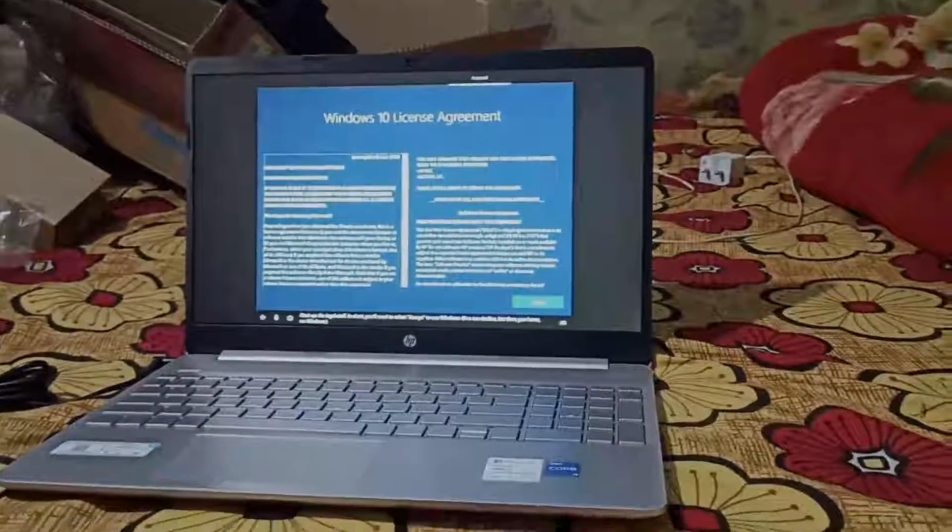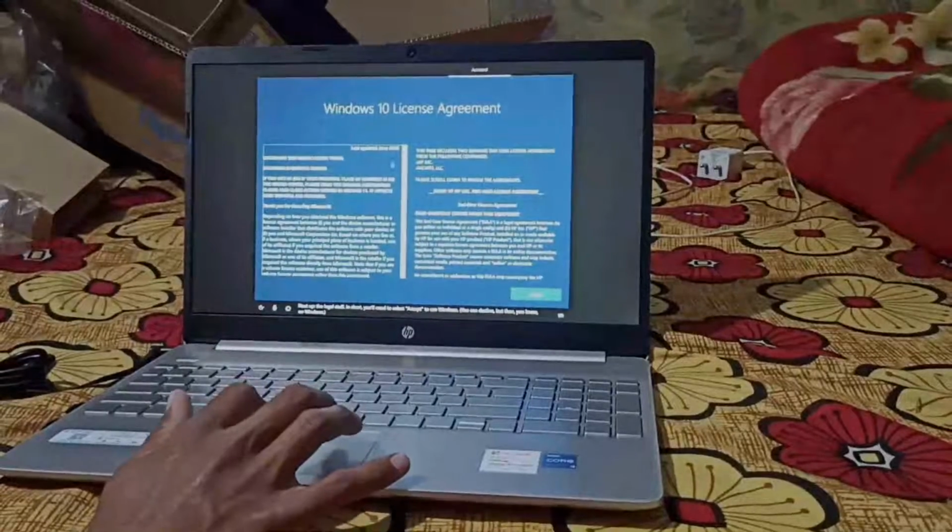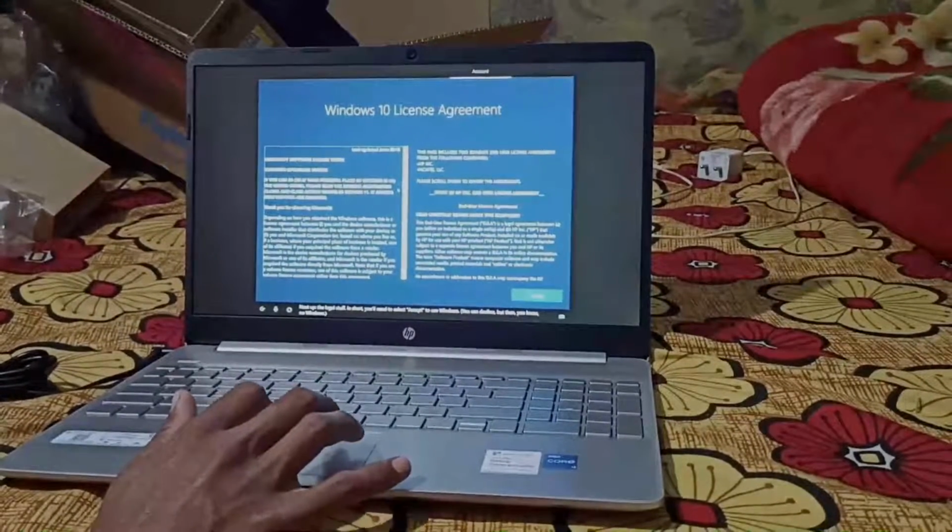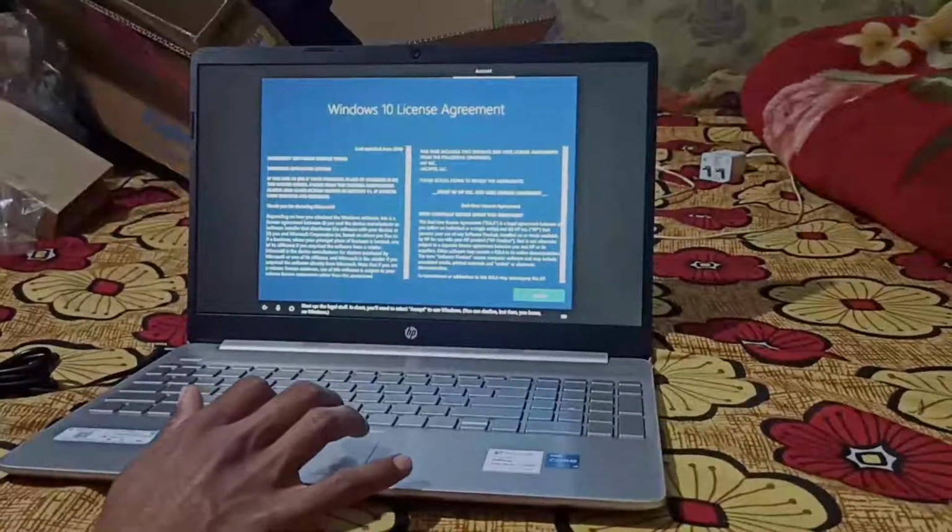Next up, the legal stuff. In short, you'll need to select Accept to use Windows. You can decline, but then, no win.